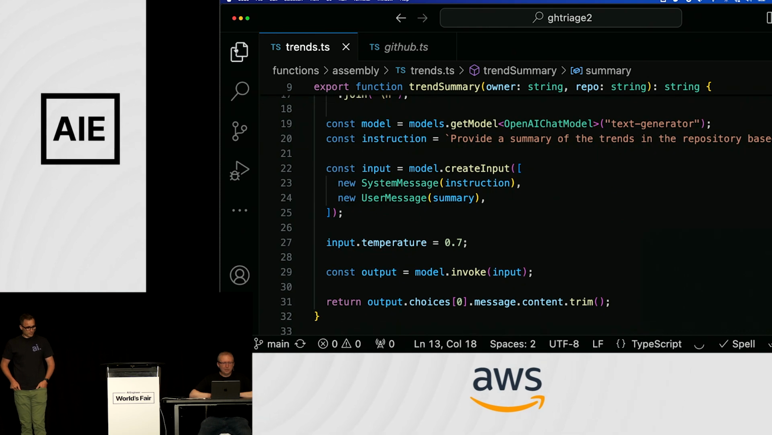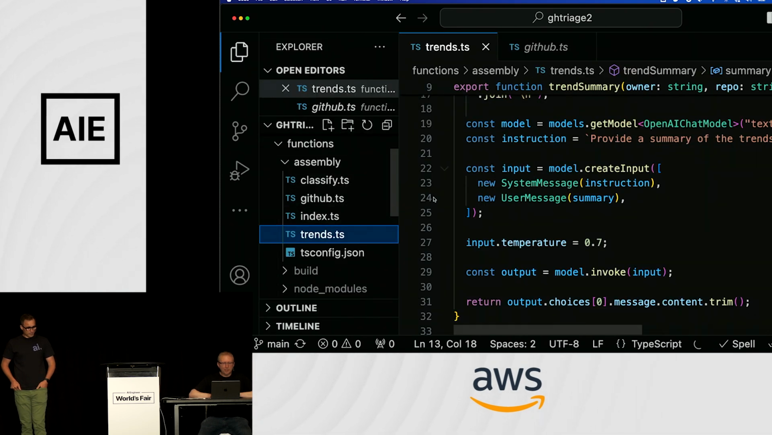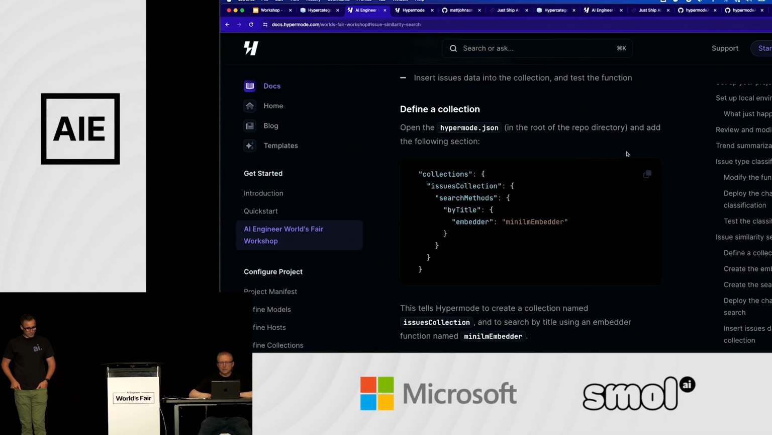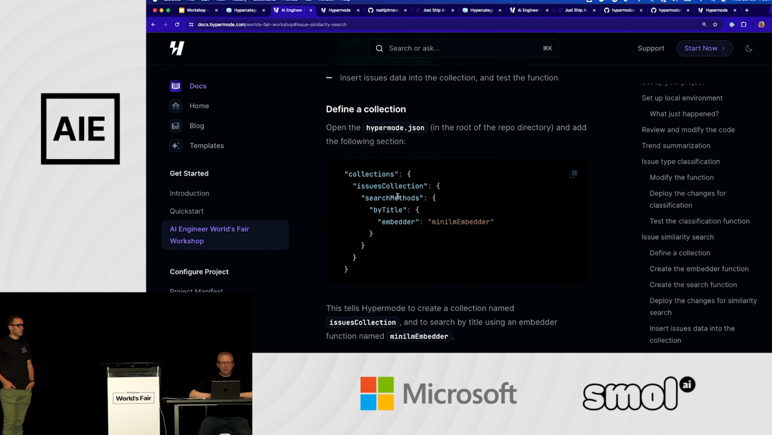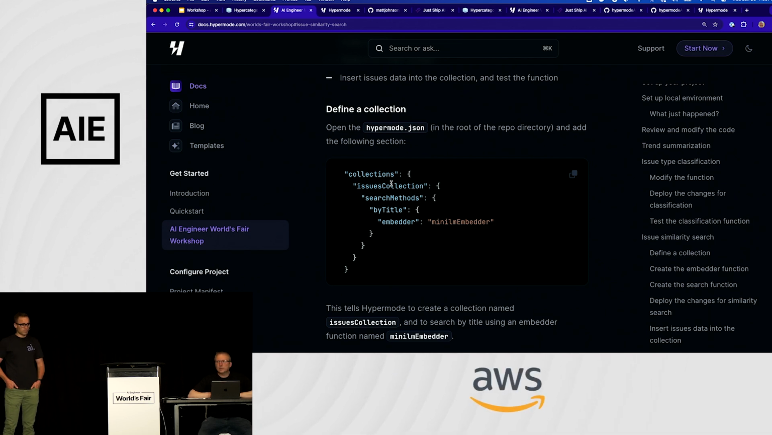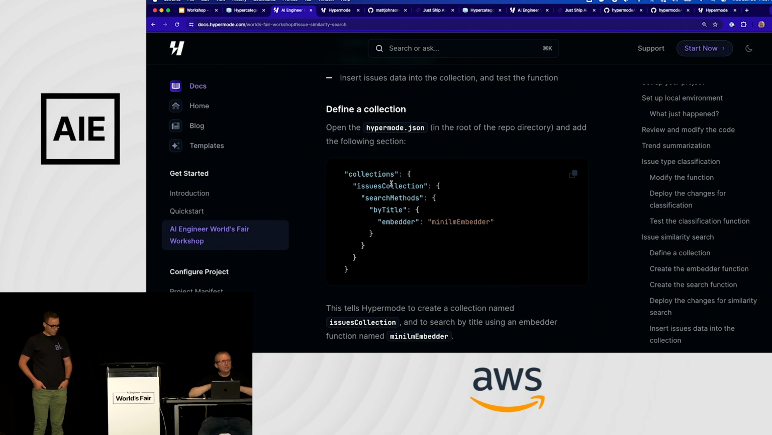Okay, so we're going to start writing some new stuff. Let's just take this directly from the docs so that we can walk through it together. The first thing we're going to do is create what we call a Hypermode collection. Basically, it's where you store your data. Hypermode isn't a database, but we give you a very simple way to have an in-memory key value store that we can apply an index to. That way we can do your vector search in memory, in Hypermode.